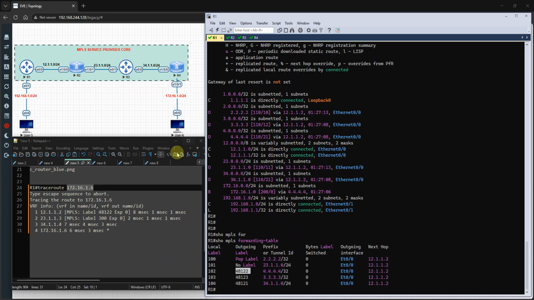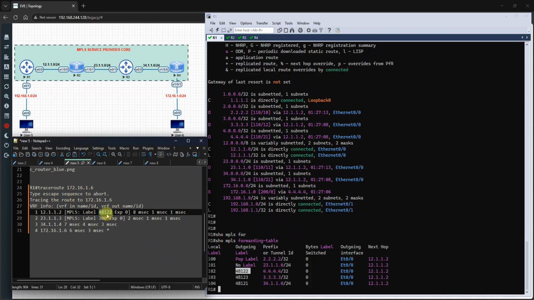So let's quickly examine this. We're going to 172.16.1.6. That is this particular guy here. But before we reach there, the one that has advertised this prefix to us, this 172.16.1.6, is R4. And how do we get to R4? We use this label. So that particular packet is sent to R2 as an MPLS packet with the label 48,122 assigned to it. Okay, so R2 receives it.